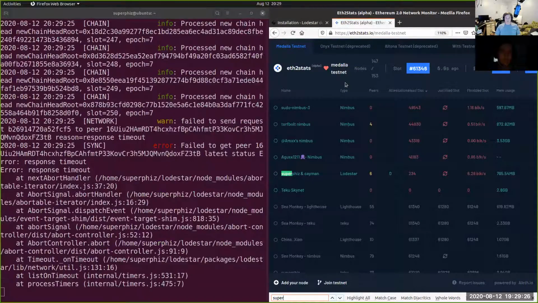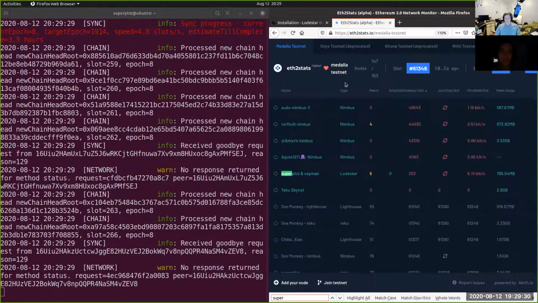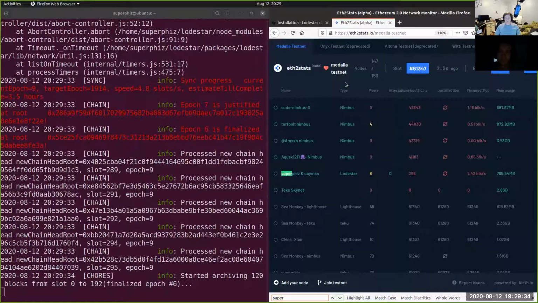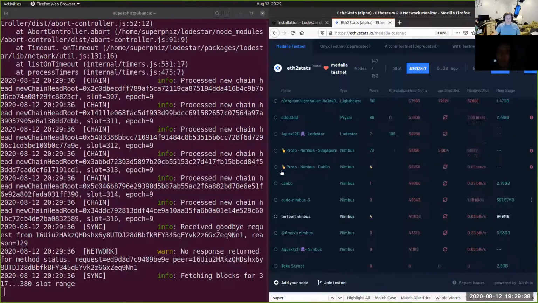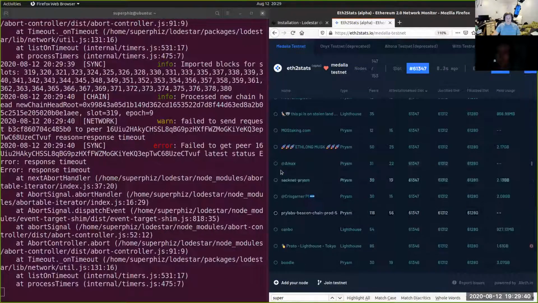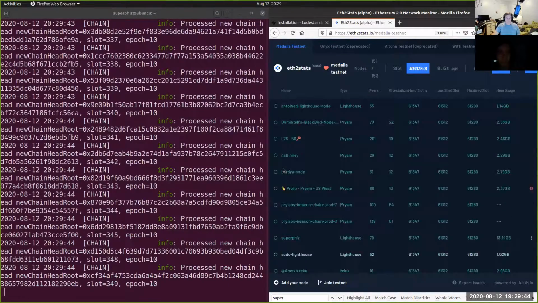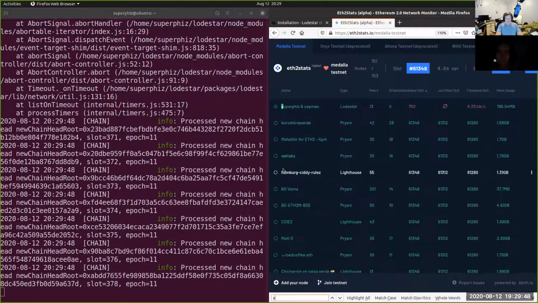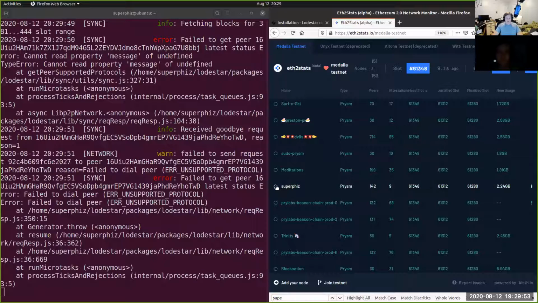Well, we are listed on ETH2 Stats, Superfizz, and Cayman. Hey, we have syncing. 6 peers, and we're syncing. I don't know all the politics behind ETH2 Stats. I've read a little bit about it, but it is just one of my favorite tools, and I hope it gets lots of love in the future.